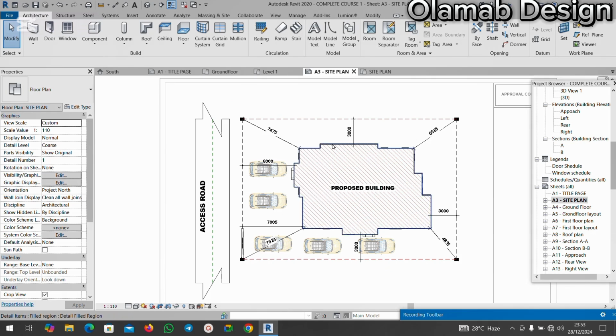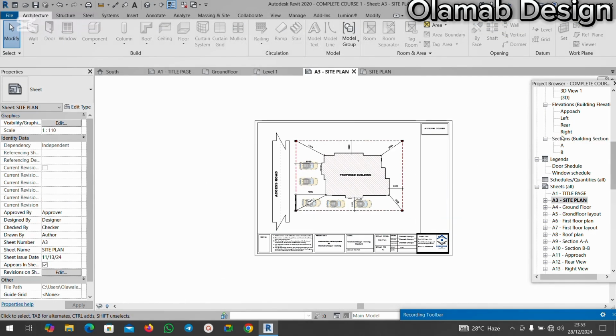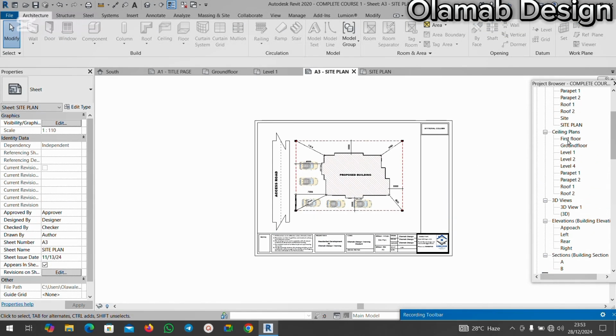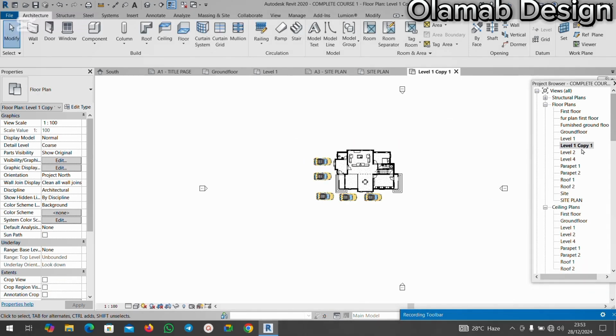Okay, then to start creating your, let me deactivate this view first. Deactivate. Okay, to start creating my location plan now, I'm also going to be doing that from my Level 1. I'll go to Level 1. Okay, I will right click and I will say duplicate view with detailing. Okay, then I'm going to rename this as location plan. Location plan. Okay, I'll hit enter.